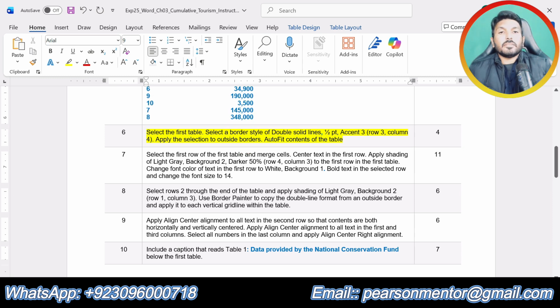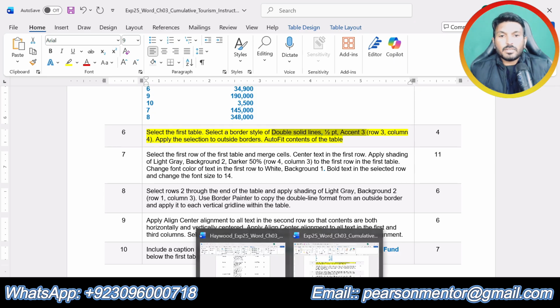Select the first table. Select a border style of double solid lines, 1/2 point weight of the line, accent 3. That is in row 3, column 4. Apply the selection to outside border, auto fit content of the table. So first we will select the table.